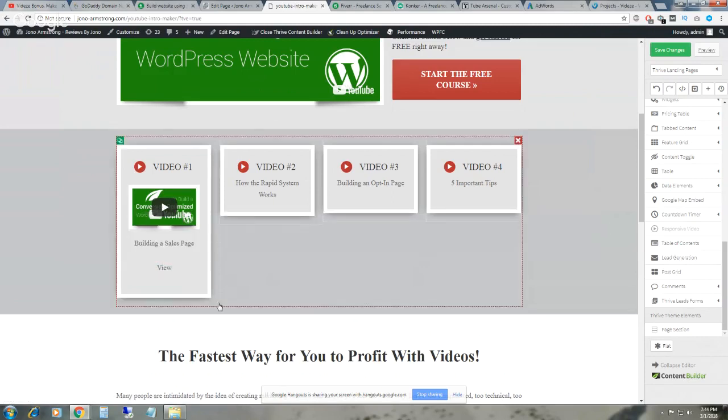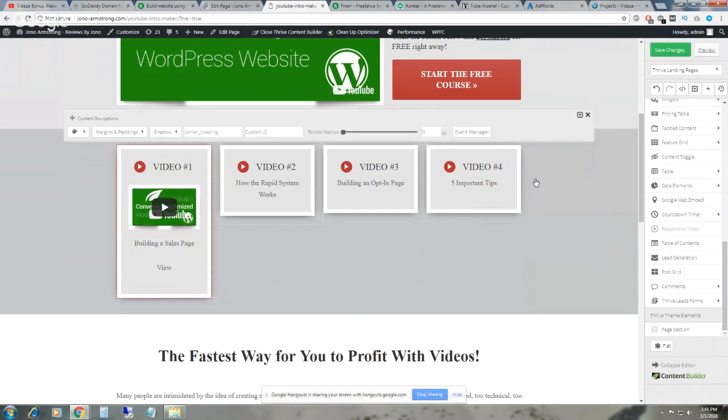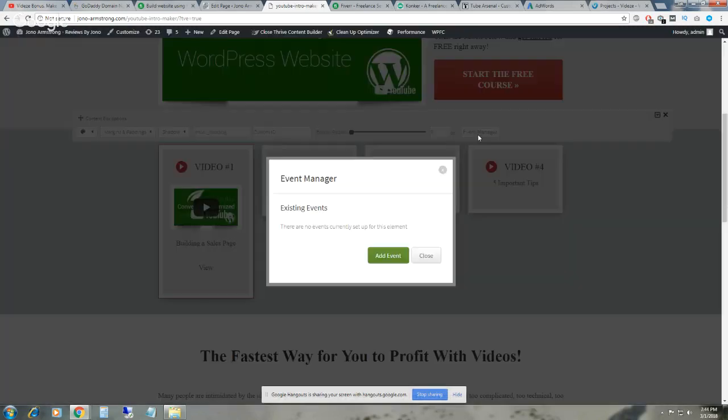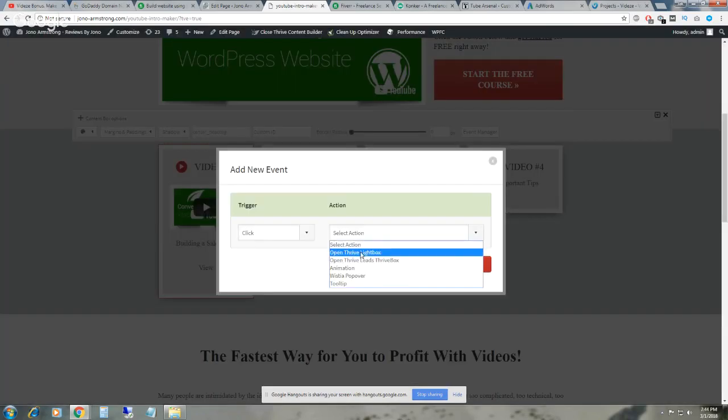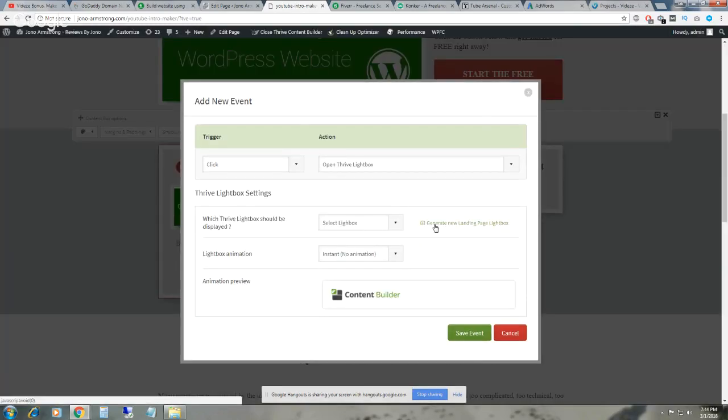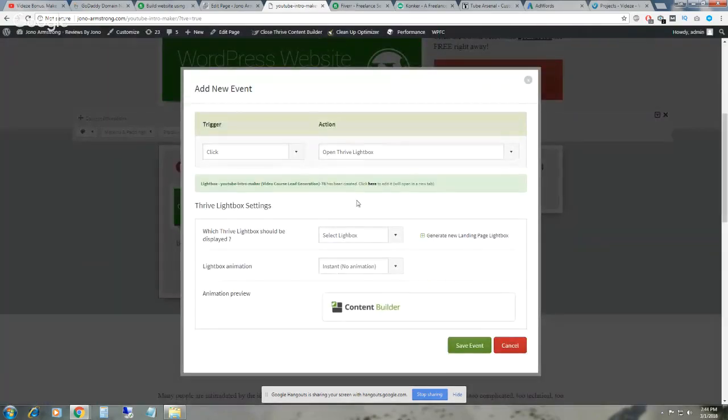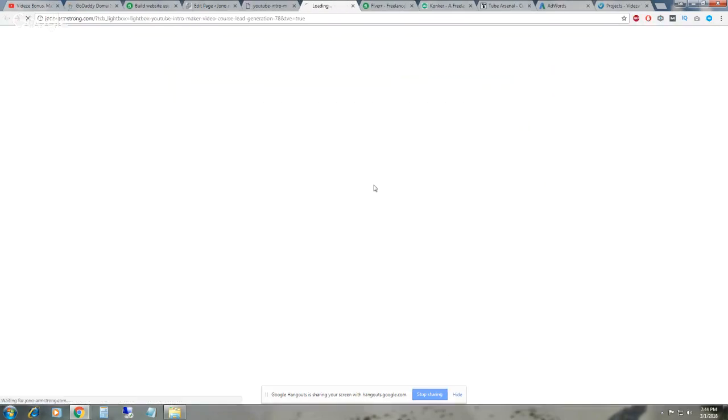Okay. Now, when you hover over this main panel here and you click on it and then click on event manager. Okay, now what this is going to do, it's going to allow you to make a light box, and I'll show you what one of these does in a second. So you're going to select click, and you're going to click on Open Thrive Lightbox, and then you're going to go generate new landing page lightbox. Okay, click here to edit.